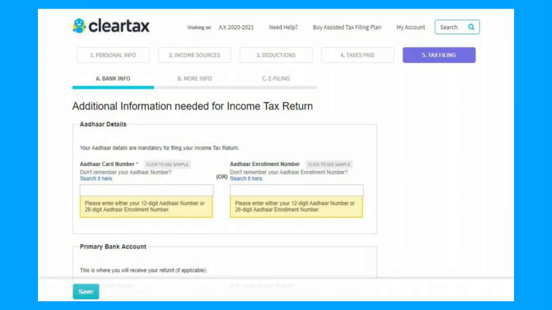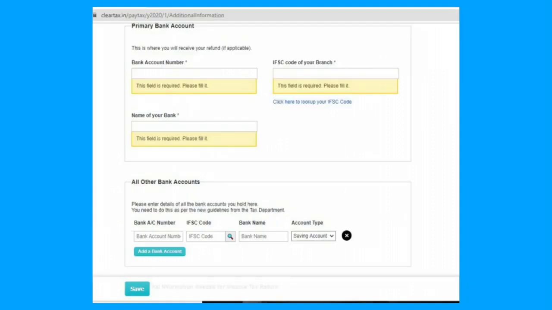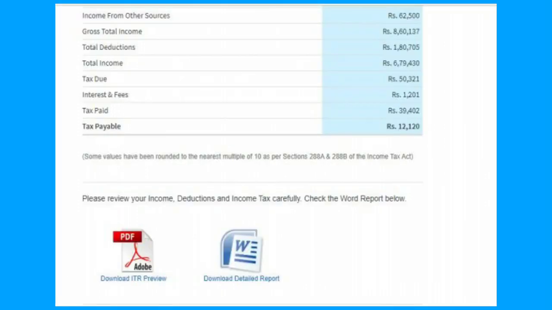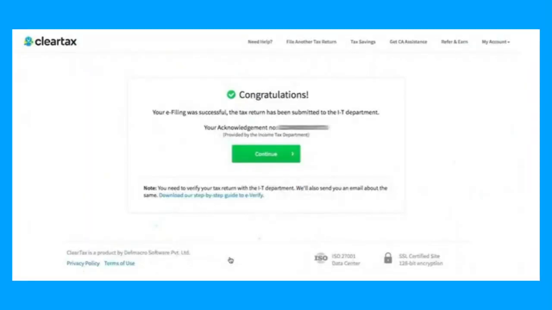Fill in the bank details and Aadhaar card number needed for verification and for the tax refund, if any. Now, review the summary and click on Proceed to e-filing. You will receive the acknowledgement number and you can e-verify your income tax return within 120 days.